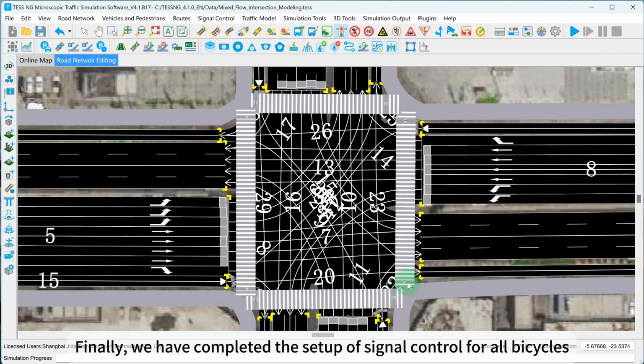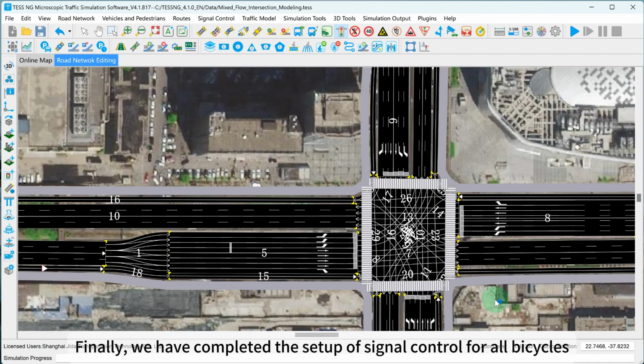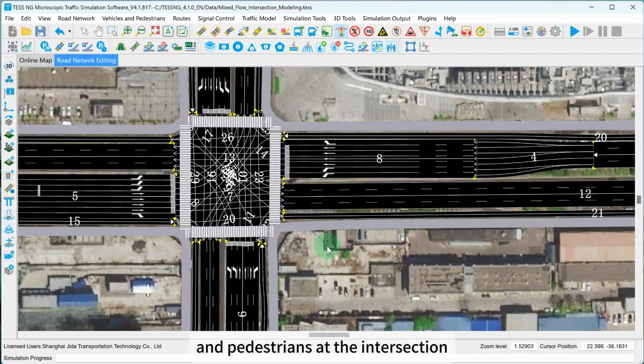Finally, we have completed the setup of signal control for all bicycles and pedestrians at the intersection.